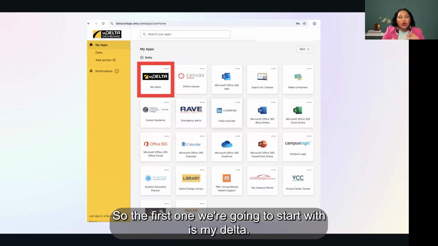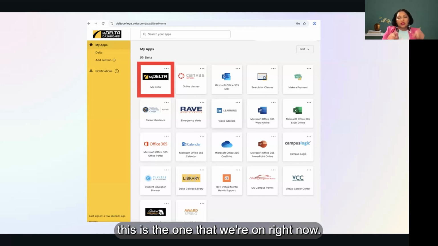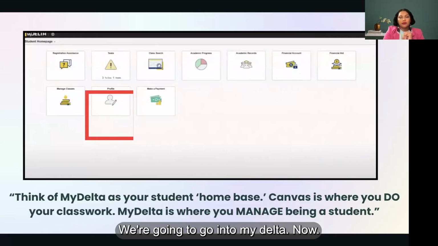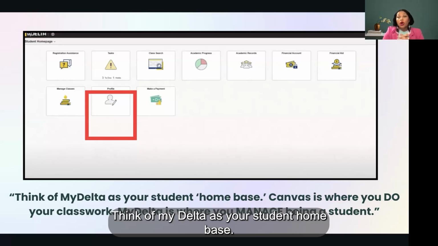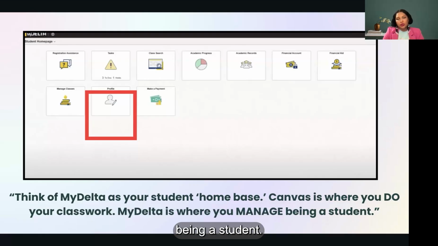Okay. So the first one we're going to start with is MyDelta. And this red square that I have around that is telling you this is the one that we're on right now. So MyDelta. All right, we're going to go into MyDelta now. And here is a screenshot of what a MyDelta student homepage looks like. I want you to think of MyDelta as your student home base. Canvas is where you do your classwork, but MyDelta is where you manage being a student.